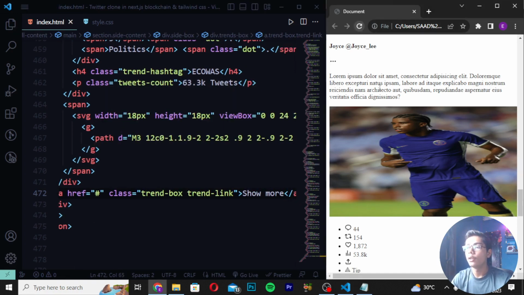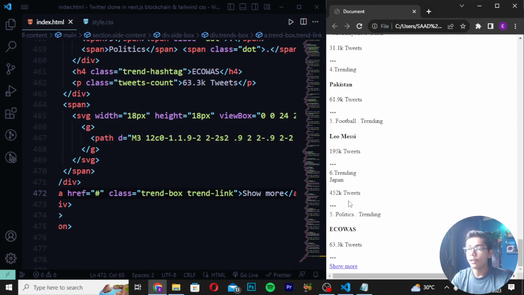Save it here and then reload. So if I show you, you can see we are getting all the trending menus with this show more button, which is looking really good.